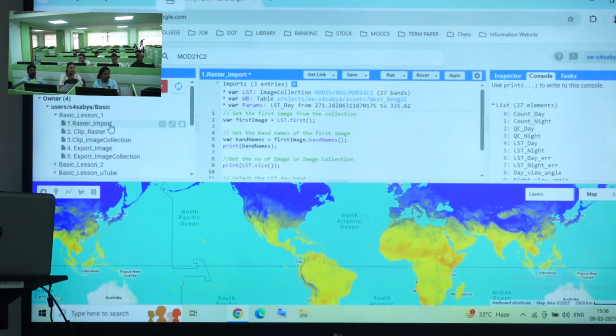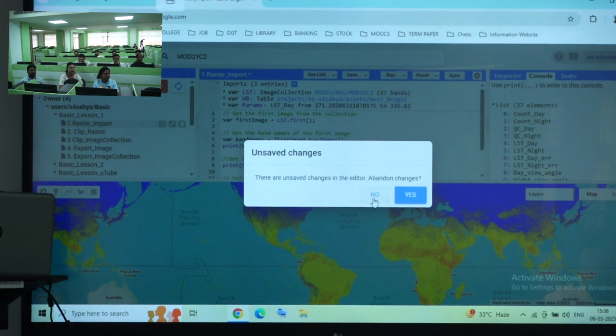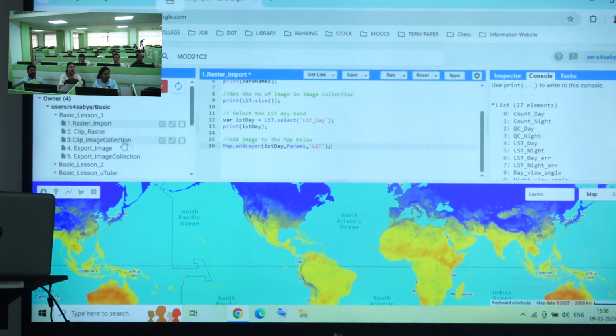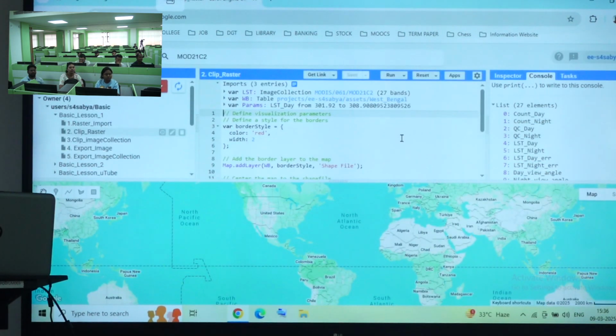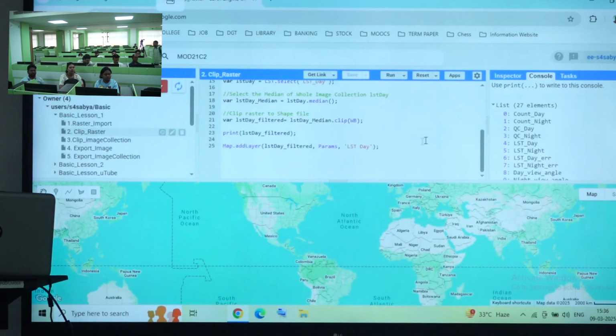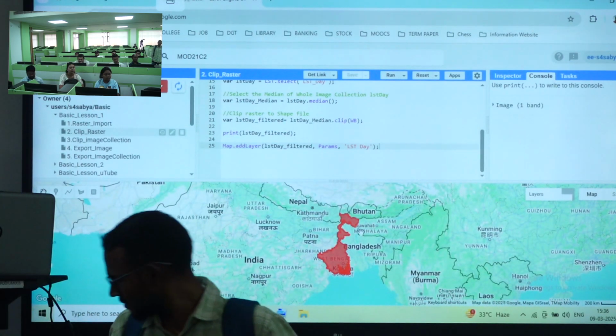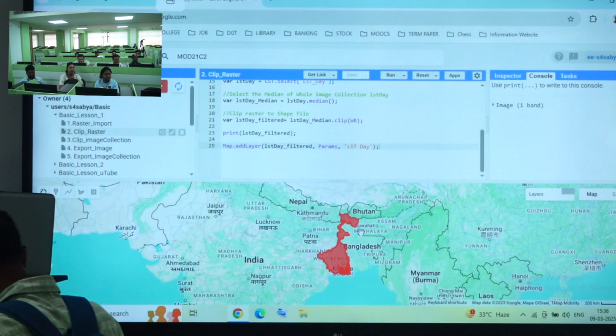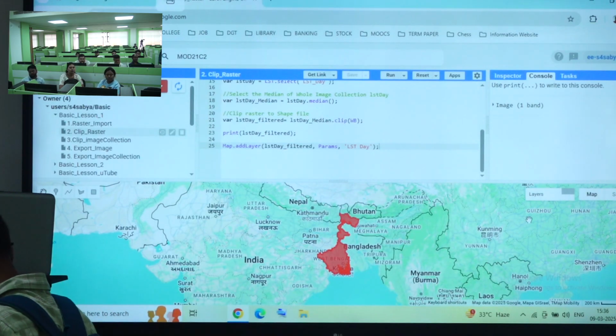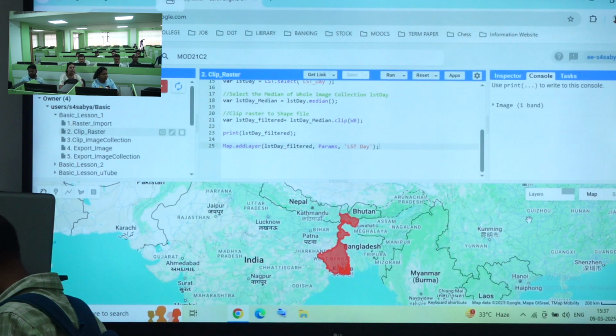So we can import the raster. We have done this, the fast program. We just added the shapefile here, and after adding the shapefile, if you run this, it will only show the shapefile. Okay. It will not show the whole area, the whole world. It will show only the shapefile.